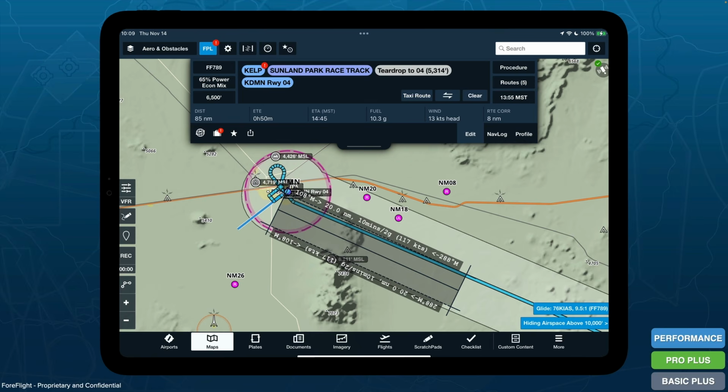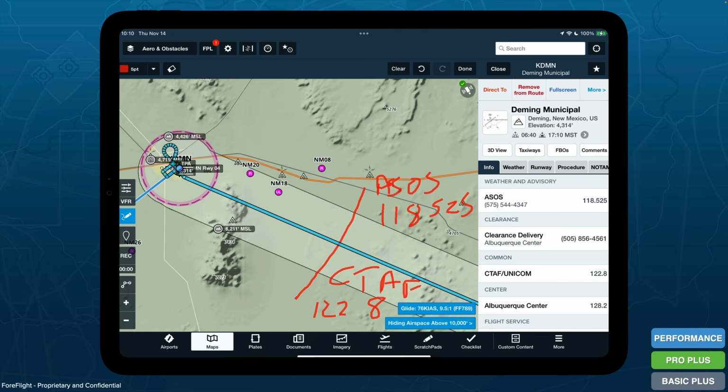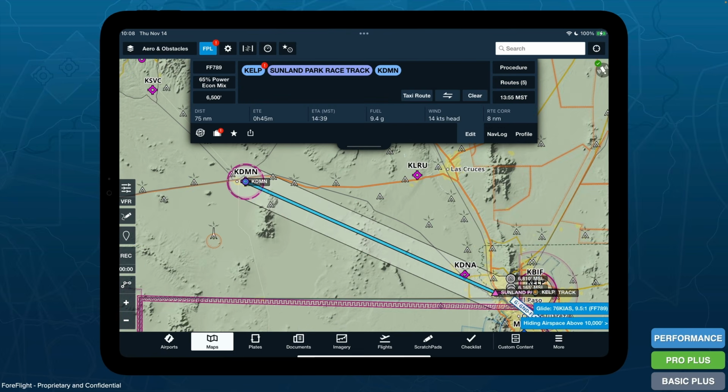I'll use that ruler tool to find a point 20 nautical miles east of Deming. At that point, I'll make a mark on my map. If I have ForeFlight open, with the map open, and I'm flying my route, I can see this is when I want to start tuning into the CTAF, the ASOS, whatever.